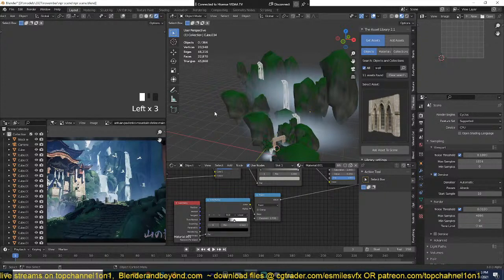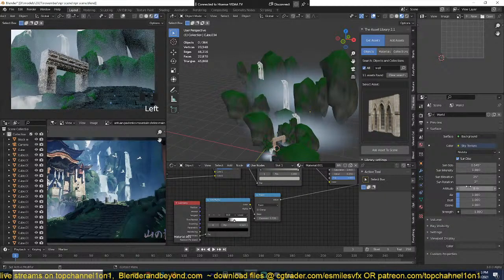Looks okay. Let's go back to the world. I want to play with the direction. Yeah, I think I'm going to go with, let's see, 60, so that parts of the rocks are in light. Okay, let's go back to Eevee.